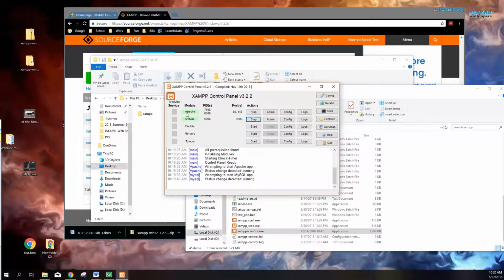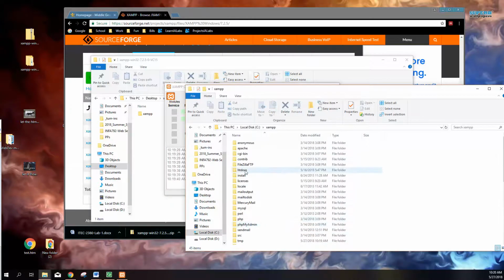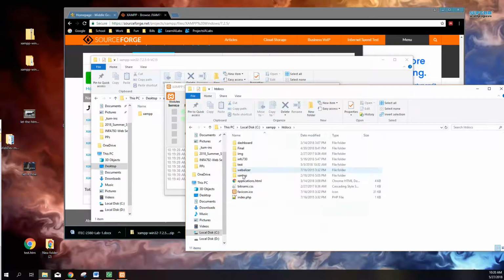So if you've gotten this far and you were able to hit start, and both of these turned green, and you might have gotten a firewall message from Windows saying allow this program to have access on public or private network, that's fine. You can just click OK. As long as these two come up green, you should be good to go. Most of what you'll need is going to be in the htdocs folder, so you'll want to have this folder open a lot.